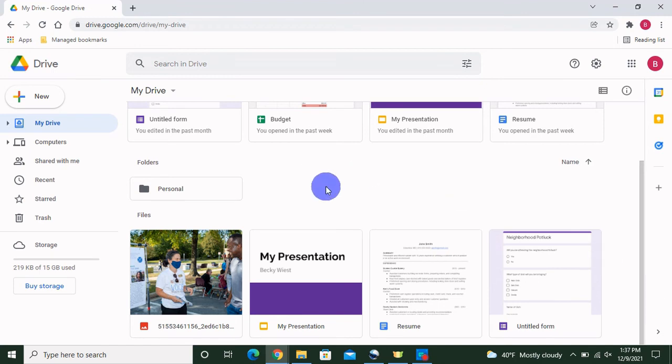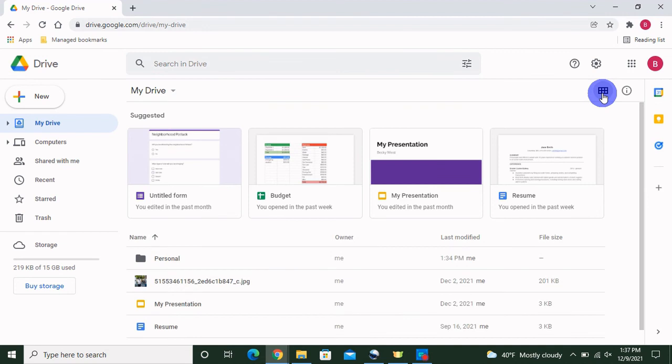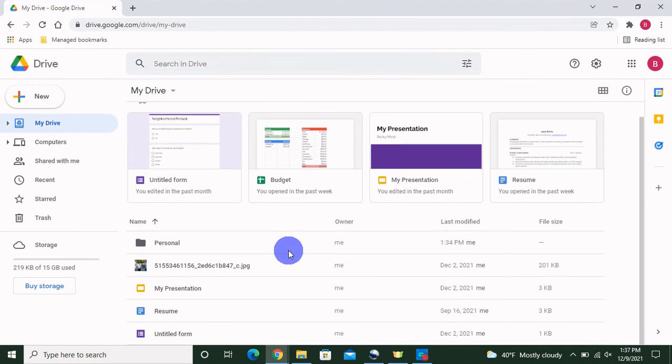So next we're going to look at the different view options we have. So if you come up here on the right, you can see this button. If we hover over it, it says list form. Right now we're looking at all of our files in a grid. So if we wanted to change that, we could hit this list form. And then you can see our suggested section still stays the same, but if we scroll down a little, all of our files and folders are just in a list form. And you can see the different column heads, name, owner, date modified, file size. You can click these and it'll sort them alphabetically or by date, whatever you'd like.